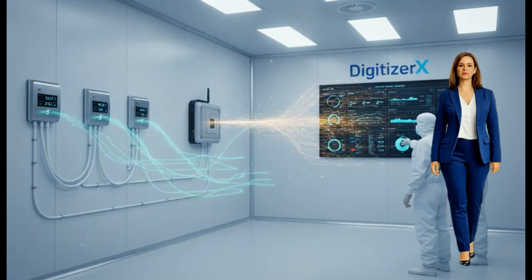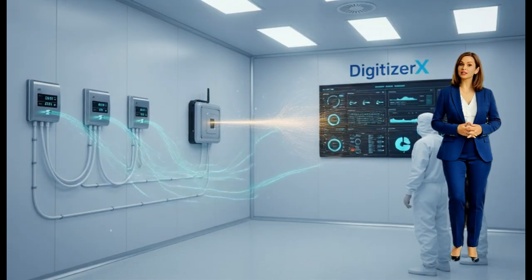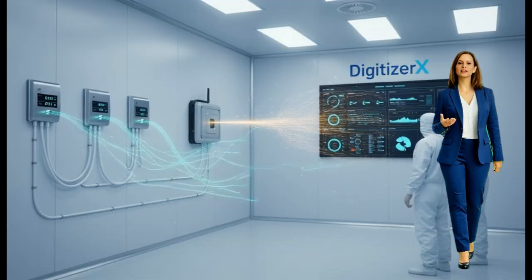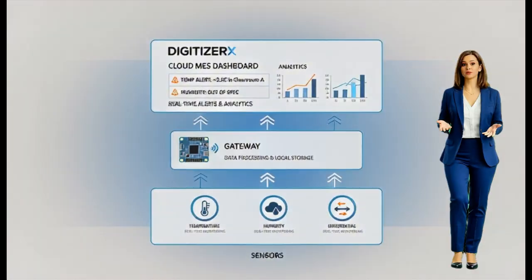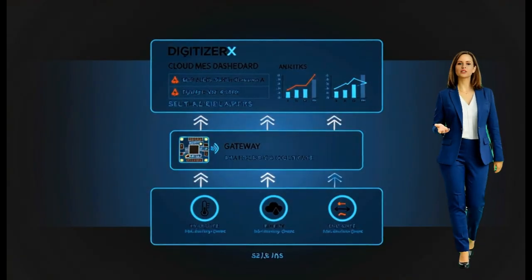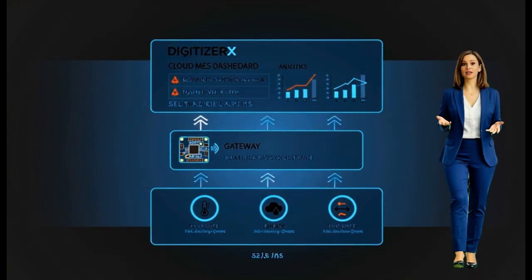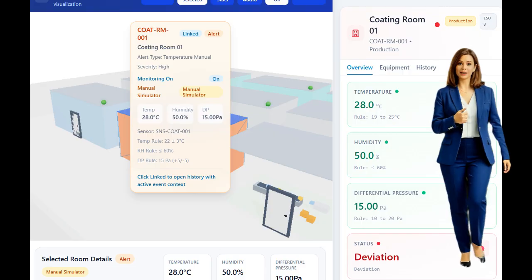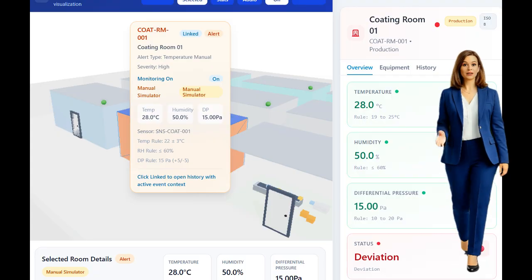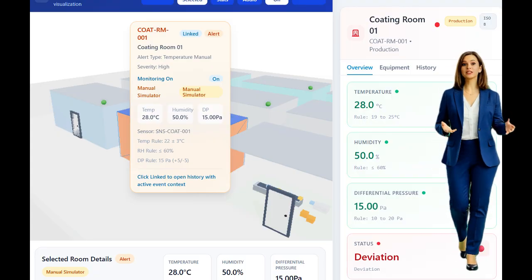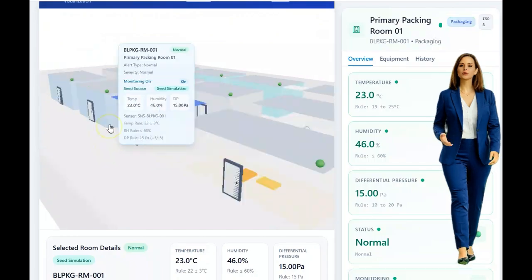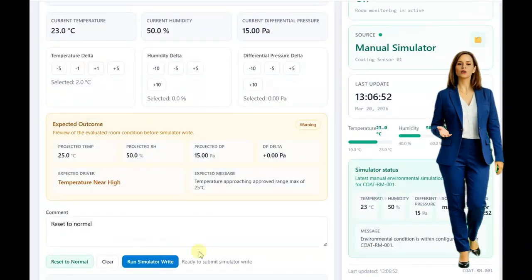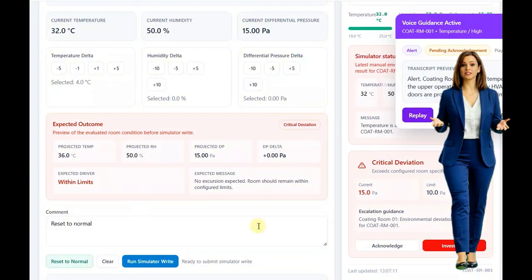In a real-world implementation, environmental data can come from sensors for temperature, relative humidity, and differential pressure. A small industrial edge device, such as a Raspberry Pi-based gateway, can collect readings from sensors, transmit them to the backend, and update DigitizerX in real time. That means the system is not only a simulator, it can be connected to a live pharma environment architecture using sensor inputs, network communication, and centralized digital records.